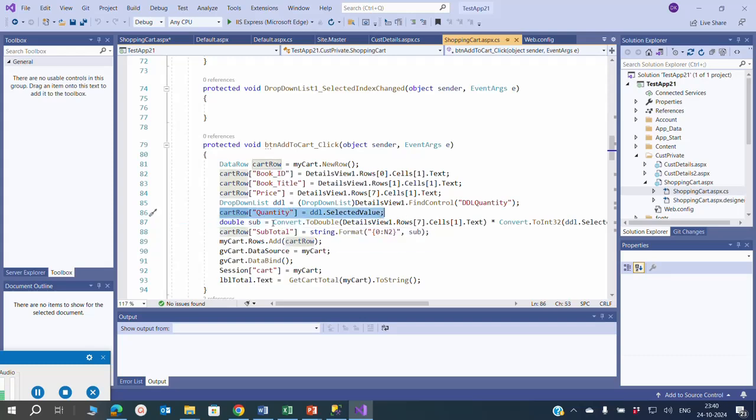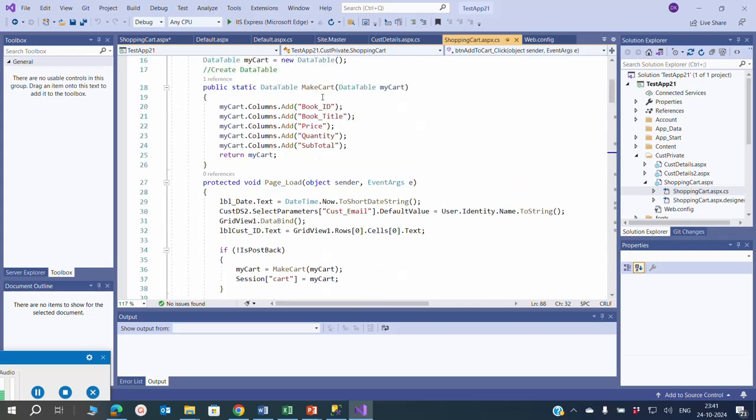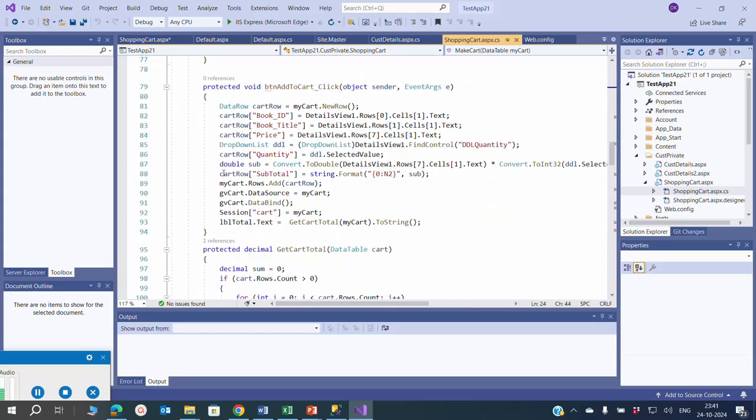So we have already picked up book ID, title, price, and quantity. Now we have one more field here which has been added, called subtotal. I'm sure this was also added when you were creating your data table known as my cart. Subtotal, as you can see, is also here. So we have 5 fields, and the same names will be used here. The cart row subtotal will have whatever the subtotal is going to be.